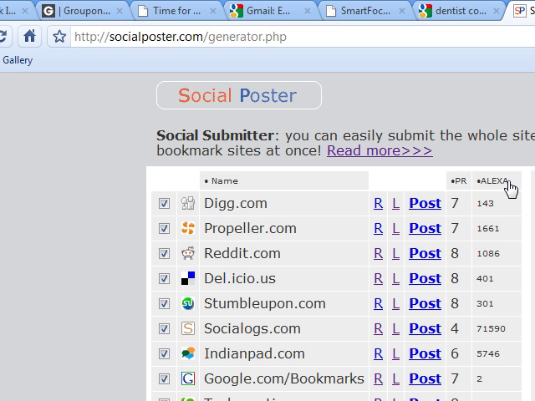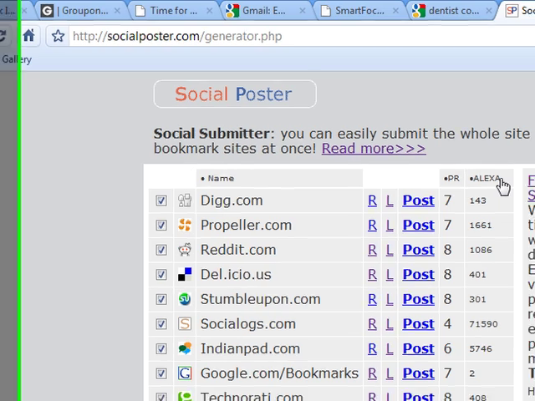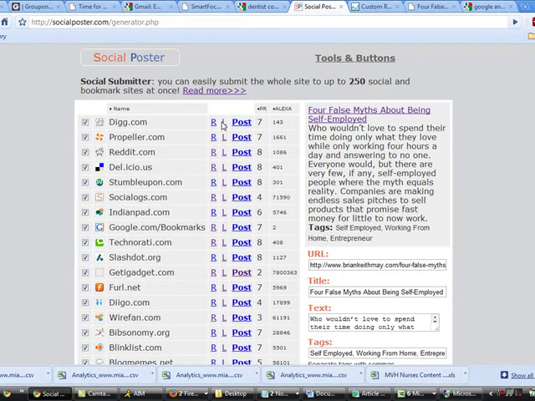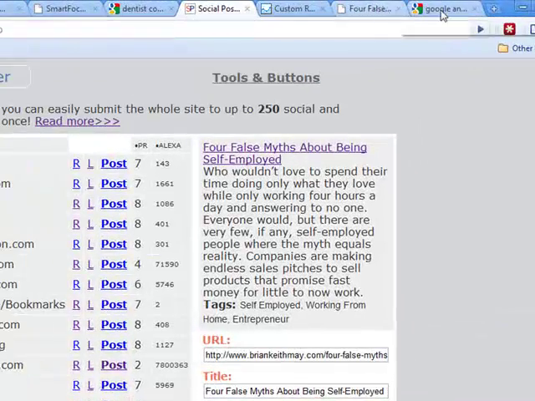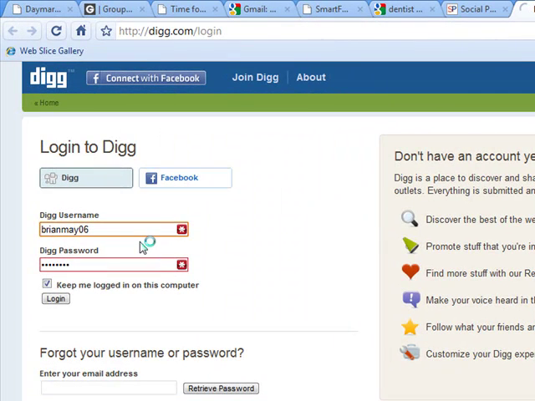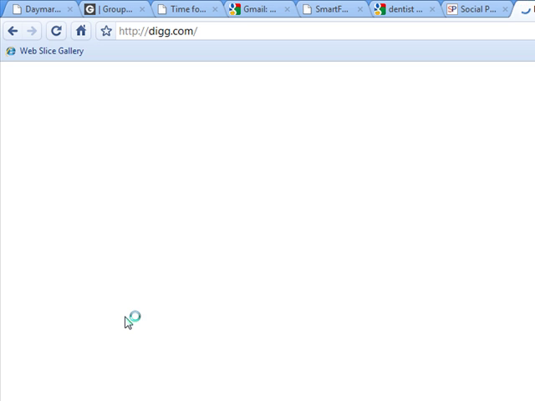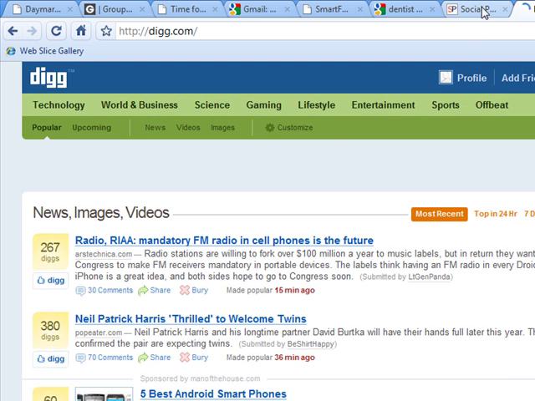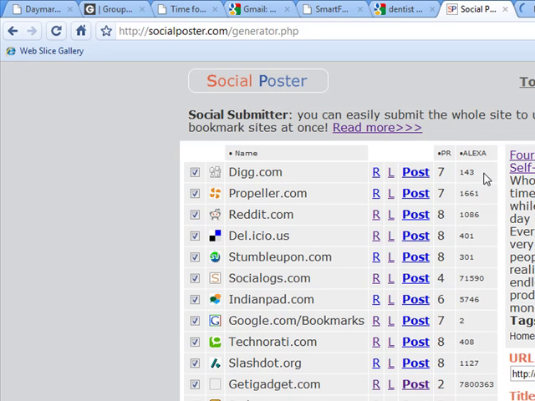Now, since we're using LastPass, when I click this L for Digg and my username and password have already been saved, then it will automatically log me in, and it's probably going to move a little bit quicker than you'll be able to see. So I hit the login, it enters my information, and then it automatically is logging me in right now. So that's all I need to do. So I'm now logged in, so I can go back to SocialPoster.